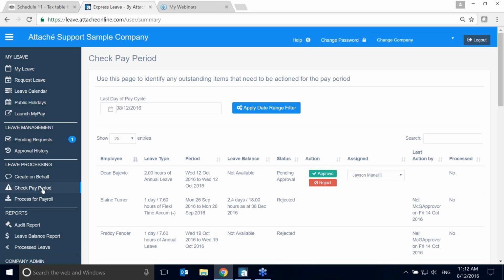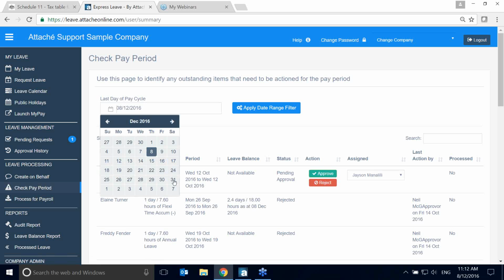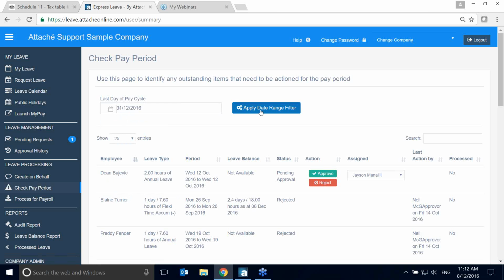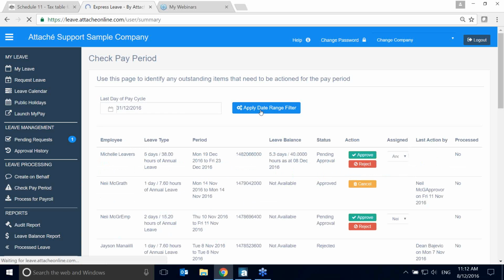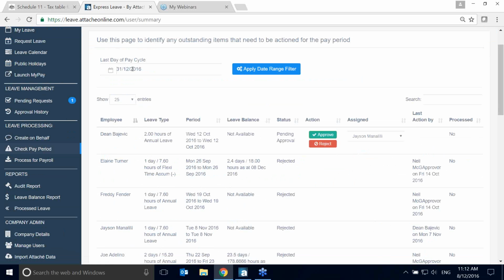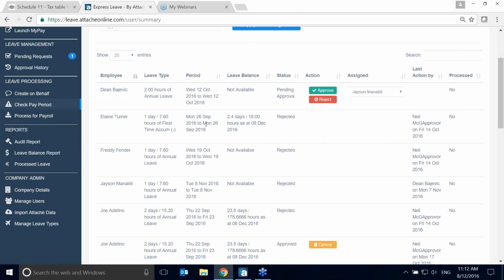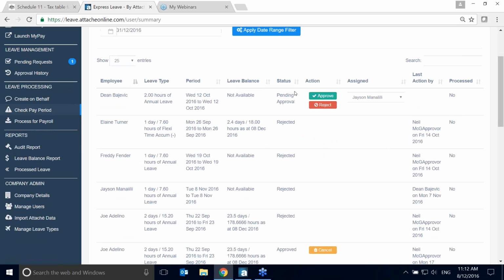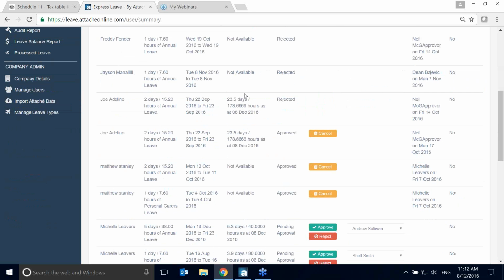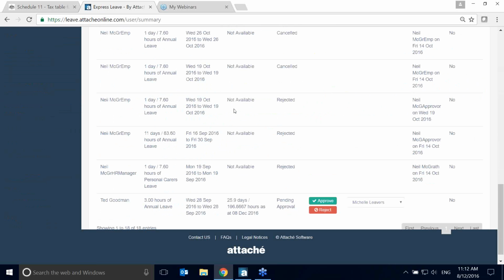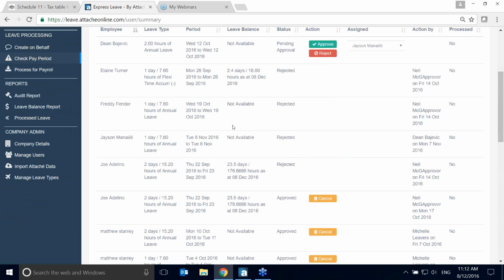When it comes to payroll processing day, or this can actually be checked at any time, they just enter what the last pay run date for the cycle is, and it'll show you all leave requests that haven't been, I guess, sent to Attaché BI or Attaché for processing. So they can review any that haven't been approved. Say there was a manager that was not in on that day, they can allocate it to somebody else, or approve on behalf of that manager. It's a good way to check all leave before it's finally processed in the next period of the pay.